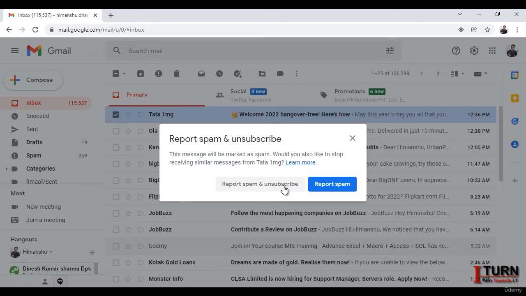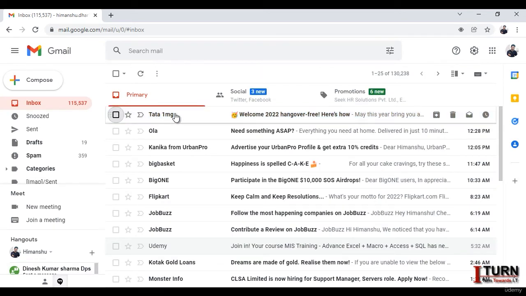Rather, if you have done it around, let's say 3 times, 4 times, or even more than that, then it will be considered as spam. Also, if you want to mark it as spam, there is another option. You can simply open this.